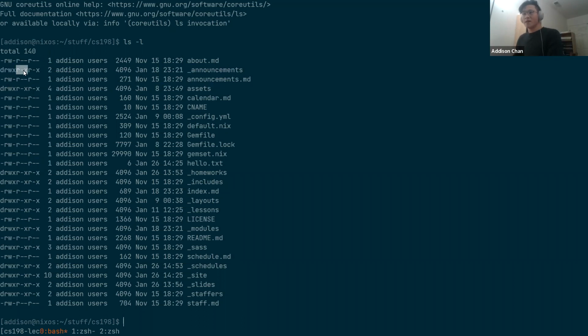This second set is the permissions for a group. So the group is this column right here. So the group that owns this file is the user's group. And they have the permission to read. They cannot write because it has a dash and not a W, and they can read.